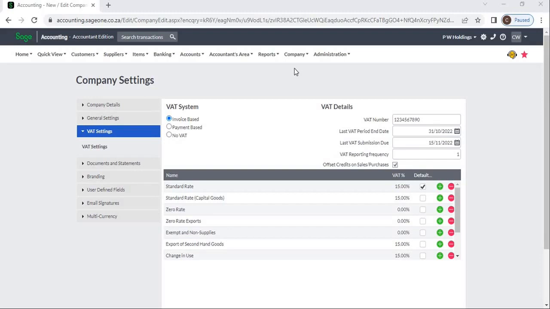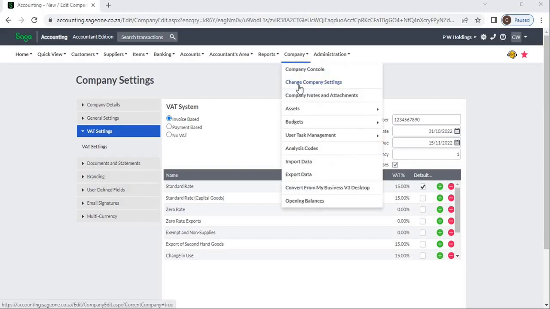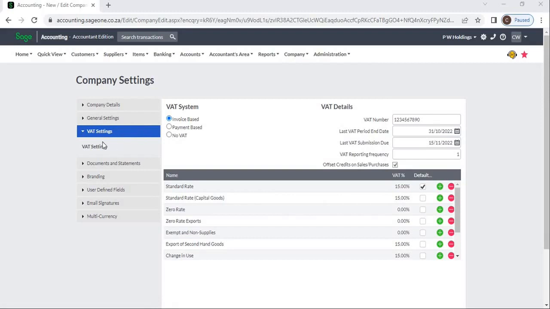VAT settings, company, change company settings, VAT settings, select VAT settings. From this VAT settings, you can select your VAT system. If you are a tax registered company, you can select invoice based or payment based. If you are not a VAT registered company, you can select no VAT. Invoice based is accrual basis and payment based is cash basis.